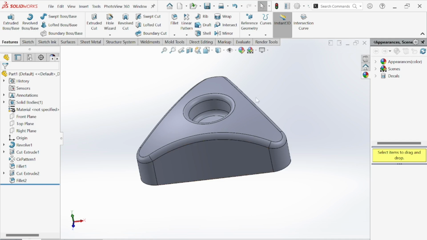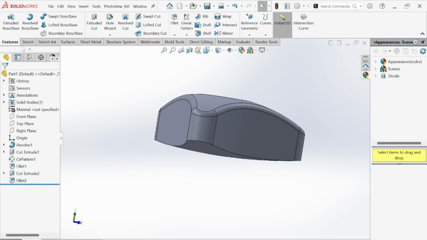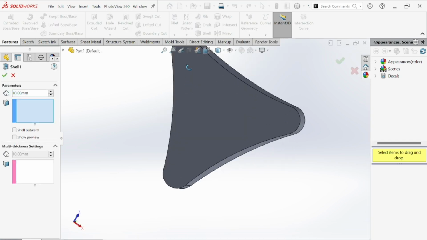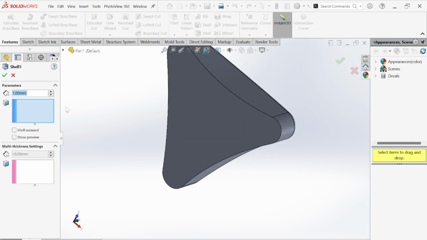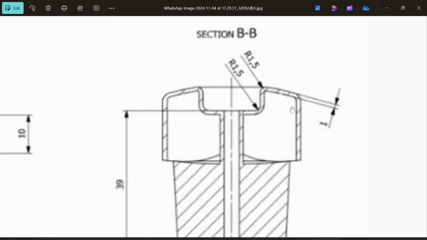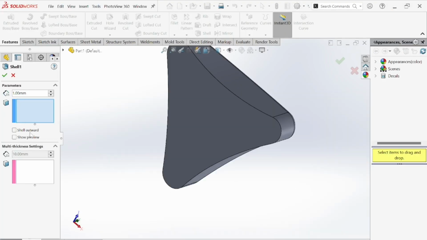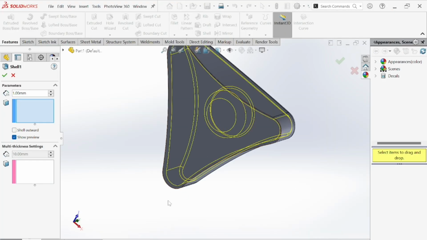What we need to do, simply come here. In the feature section there is an option called shell command. Select shell and give the thickness 1. Why 1? Because here you see the thickness is 1 mm, so you have to give 1 mm and show preview.